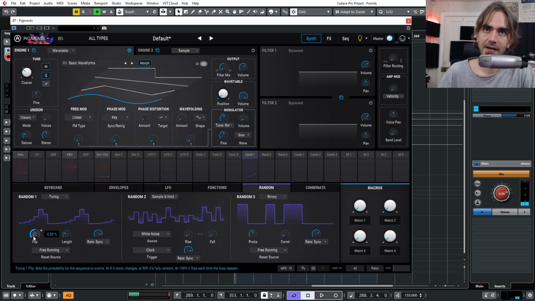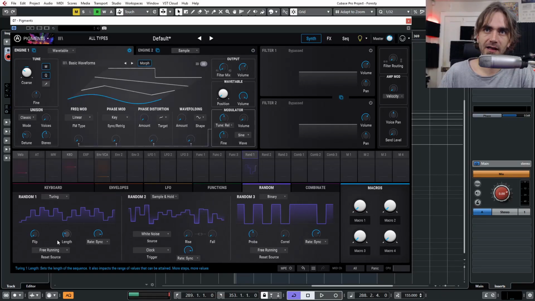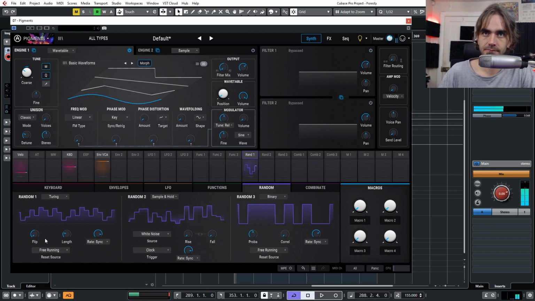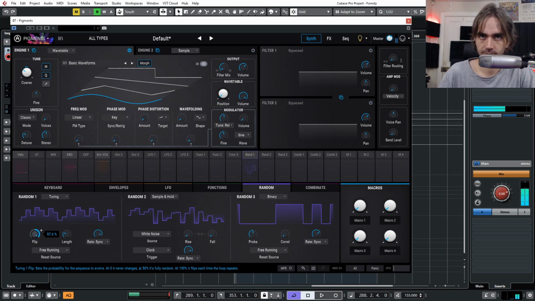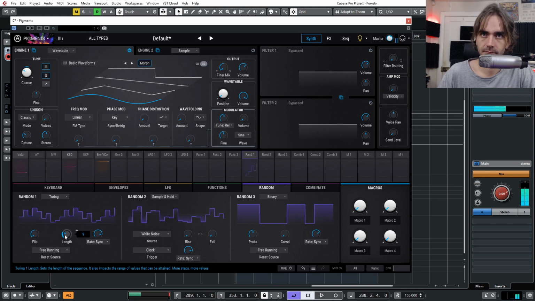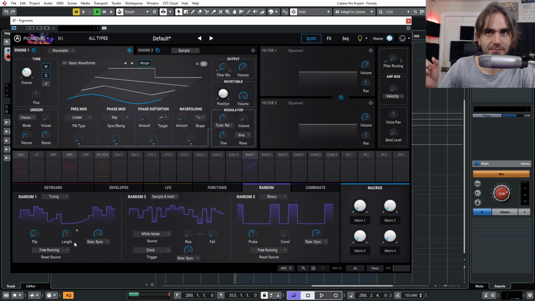Then let's jump back to the Turing and turn the flip up and allow it to generate some more randoms here. And once we get a kind of cool melody looking thing, we can just engage it again. And then this is the length of that loop.